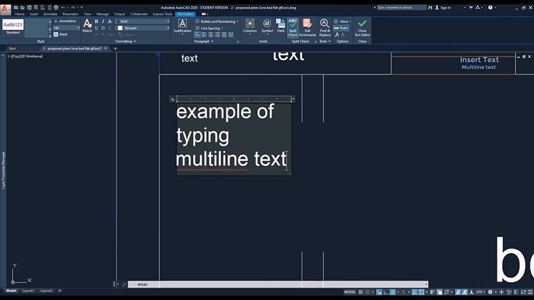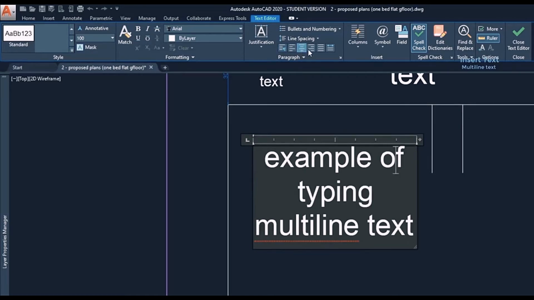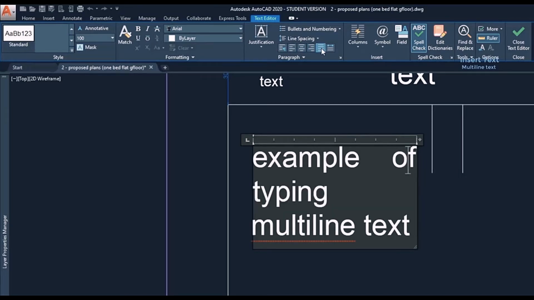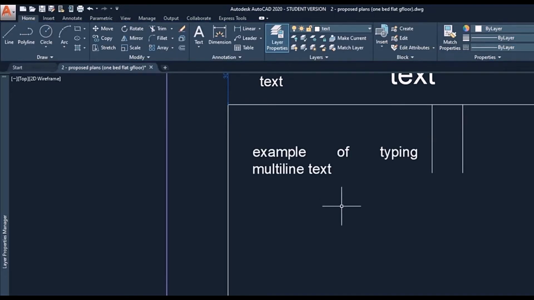Unlike the single text, this time a temporary tab for editing text appears on the ribbon. Here I have options for editing a paragraph and much more. If I want to change the height, I need to select the text and change it here. As you know, this is very simple to write text in Autocad.